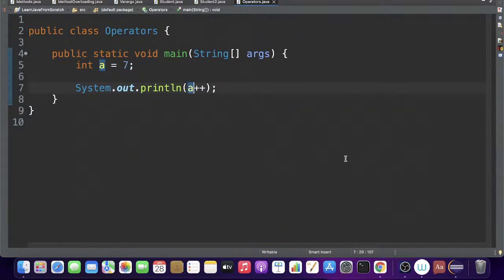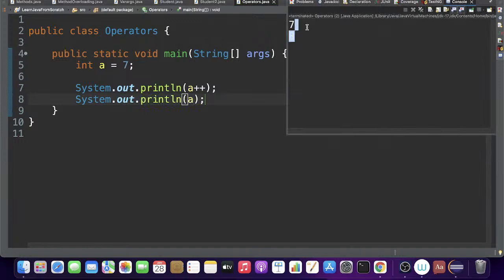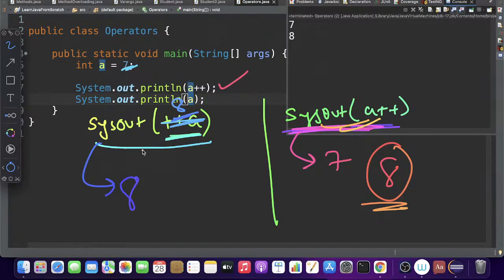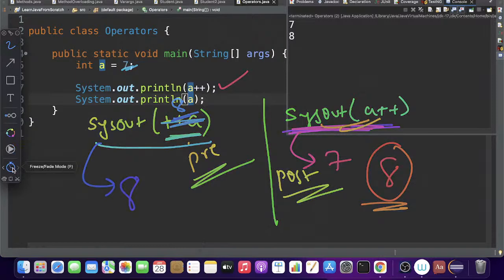Okay, so let us give it a try. System.out.println, I'm just printing a. See, can you see the output? Yes. So this is the difference between pre-increment and post-increment. And even the name suggests pre and post. Post means you have to do something afterward and pre means you have to do something before or prior to some task. Correct. So this is how the increment works.